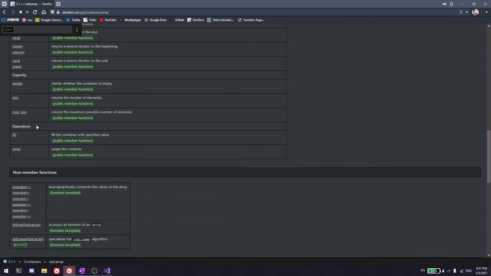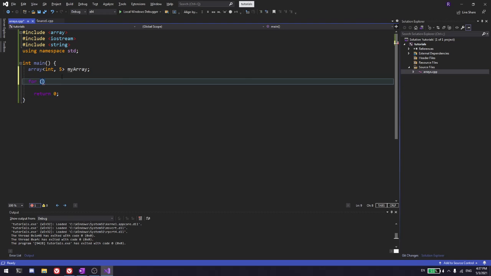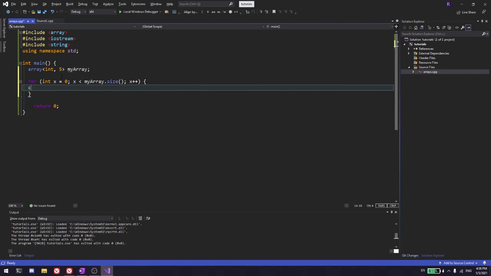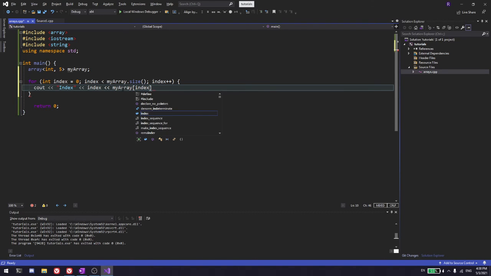If you look at the docs over here, the standard array has a function called size, and it returns the number of elements inside. So let's just do for int x equals 0, x is less than my array dot size, and then you can do x plus plus, standard for loop stuff, and then you can do cout index x, which is actually, I'll just call this index for naming purposes, is my array at index.